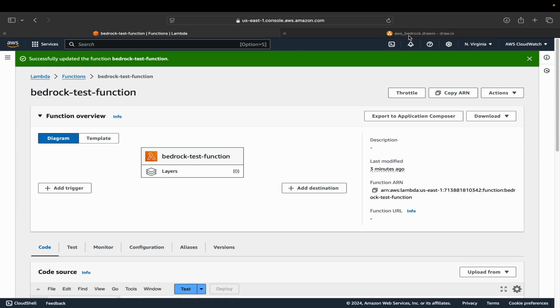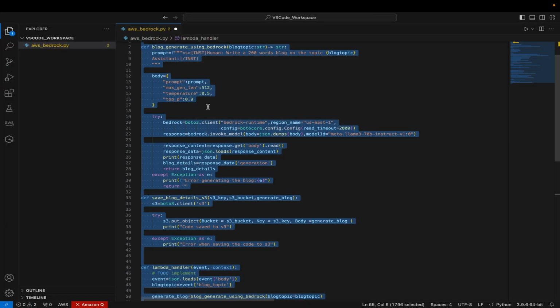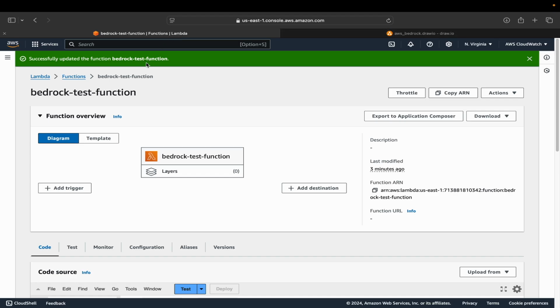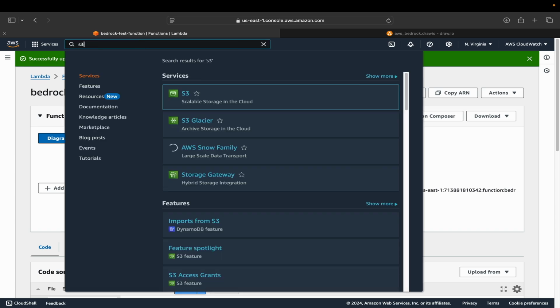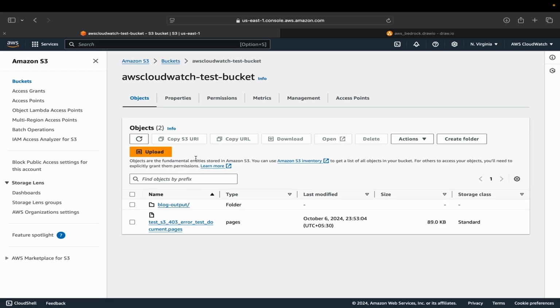Okay, now from the diagram or the architecture, our IAM is ready, our lambda is ready. Let me show you the S3 bucket. I have already created the S3 bucket, or I have one existing S3 bucket. I'm going to use the same S3 bucket. I'm sure you guys know how to create the S3 bucket, so I will not show you that.